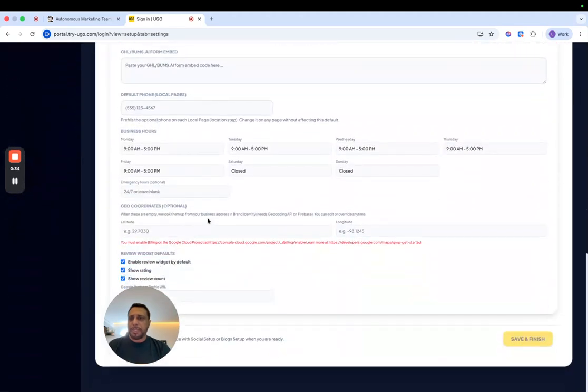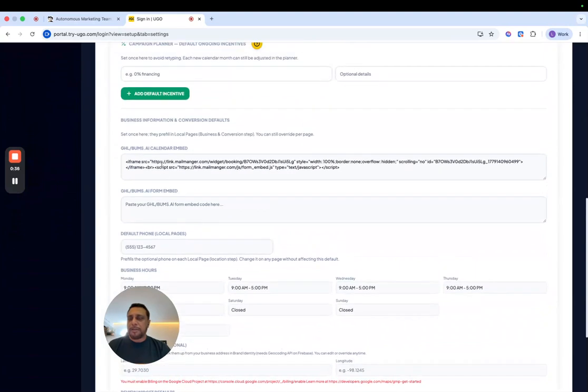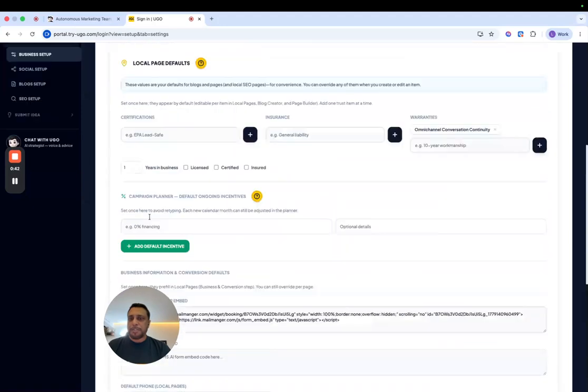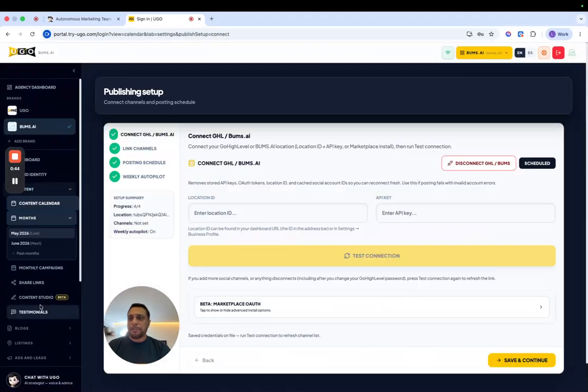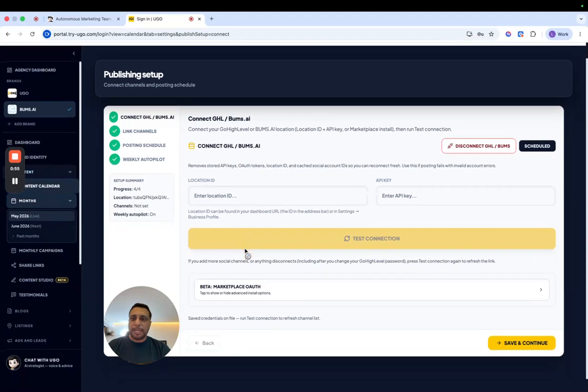You can use the suggest with AI, put in your calendars. This could be embed code from any calendar maker, and put in your forms, fill in your data. No big deal there. Also, your social media setup, make sure you enter your location ID, API key from your Go High Level Bums AI account, or if you don't have one, there's an option to go and purchase for just $1 a month. Even if you're on the free plan, that'll let you schedule automatically and post automatically.